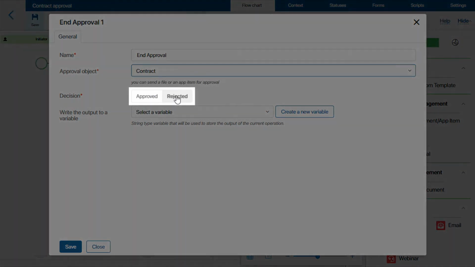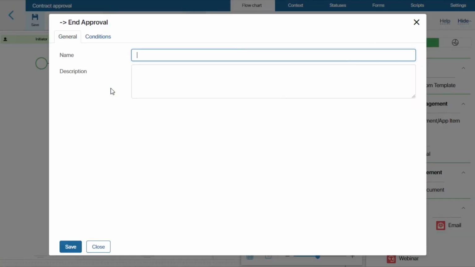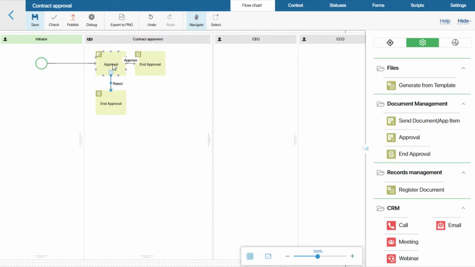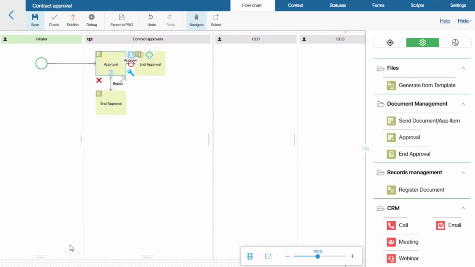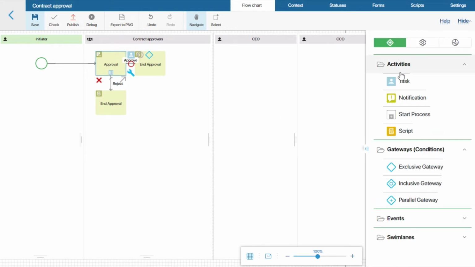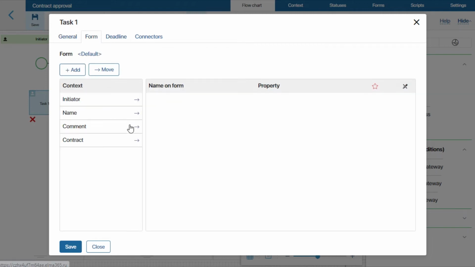This time, let's select Rejected as the decision. We need to make Reject the default connector. Now the process will go down this route if the condition for the Approve connector is not met. After rejection, the contract needs to be revised. To arrange for that, let's add a task activity to the initiator swim lane and call the task Revise and Correct the Contract. We can leave the default settings here. Let's add the contract field to the task form.